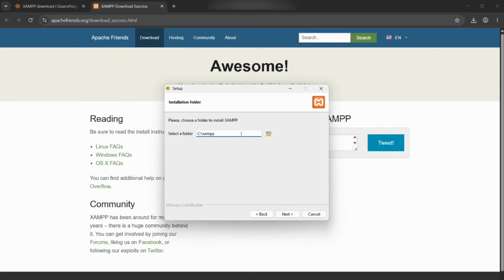The default installation folder is C:\XAMPP, which means the XAMPP folder is located directly inside the C drive. I recommend keeping the default location because it makes it easier to find and manage your XAMPP files later. Click Next. Choose your preferred language if you're asked, then Continue.